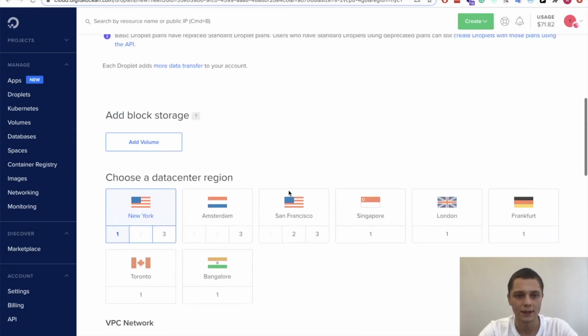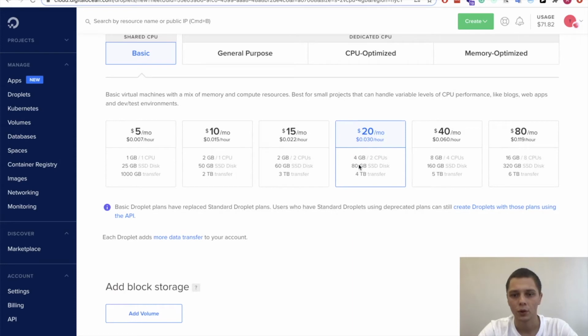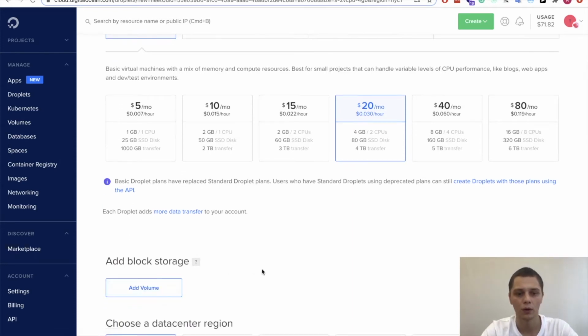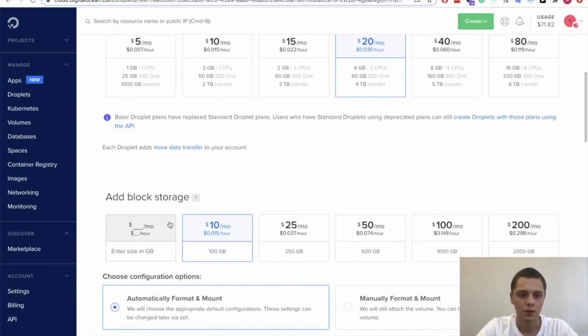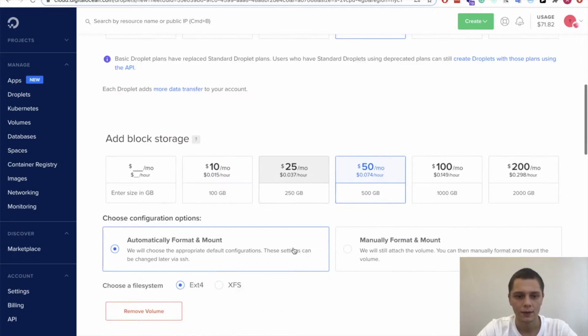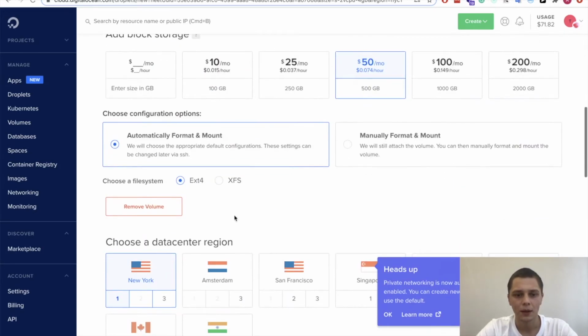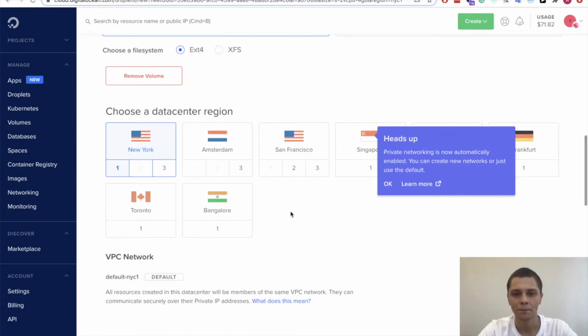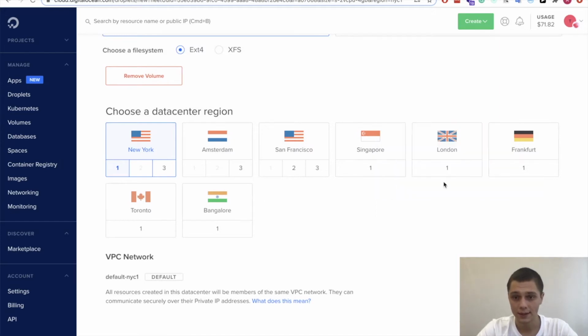So yep, that's enough. And also for sync storage, you can add another volume and you can mount that volume inside the VM in order to not use whatever you're provided with here. So let's add the volume. I'll show you how this is made. Let's add 50 gigs. ext4 is good. Automatically format and mount is good for me. So let's stick to that.